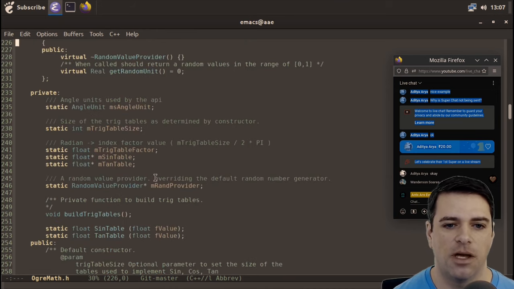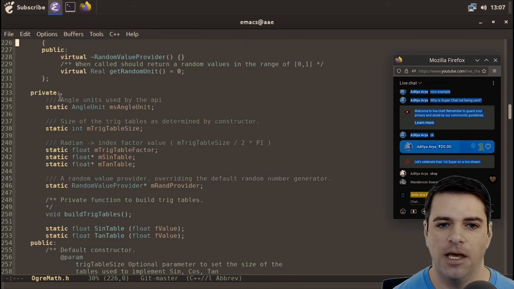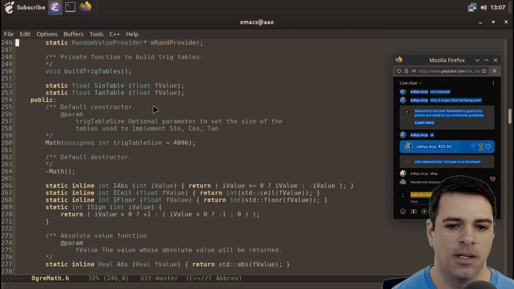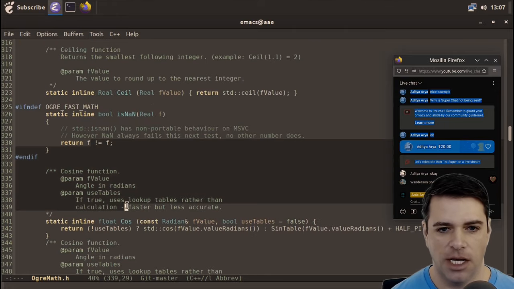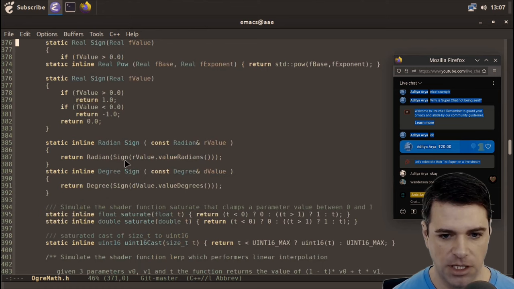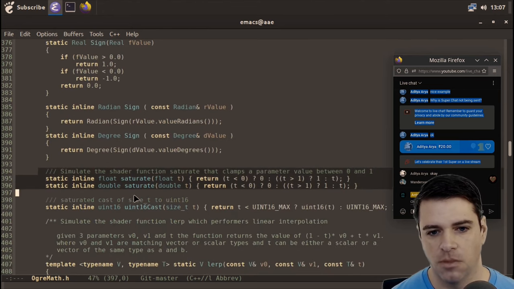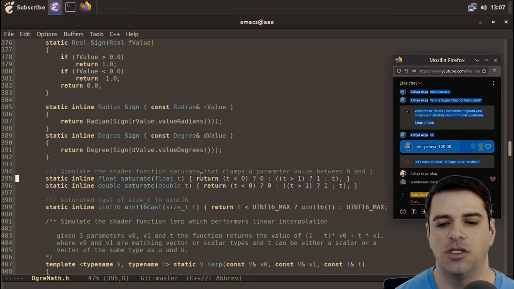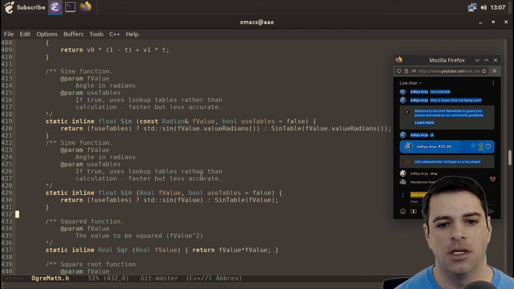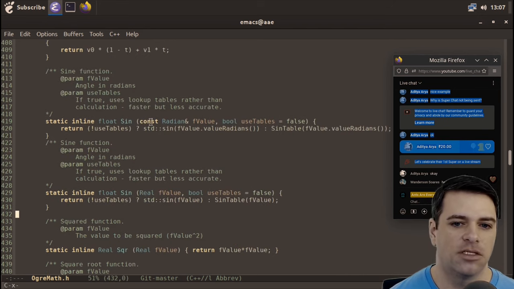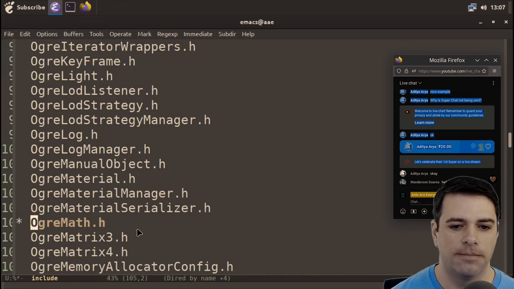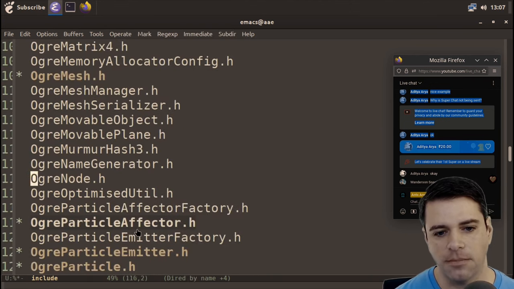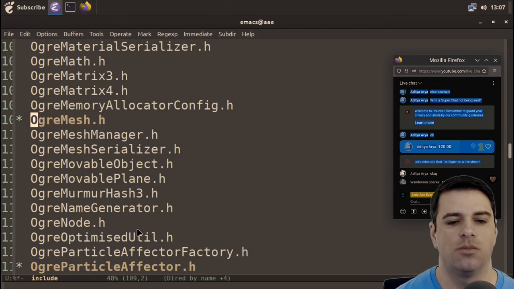And here's some math common functions. Angle units used by the API. And so on. Cosine, presumably we have sine somewhere, ceiling. Saturate, simulate the shader function saturate that clamps a parameter value between 0 and 1. Okay, so this is some common shader function that we're providing an implementation of. All right, here's sine, here's square root. Okay. Oh, math. I'm not going to look at the implementation just because we're low on time.